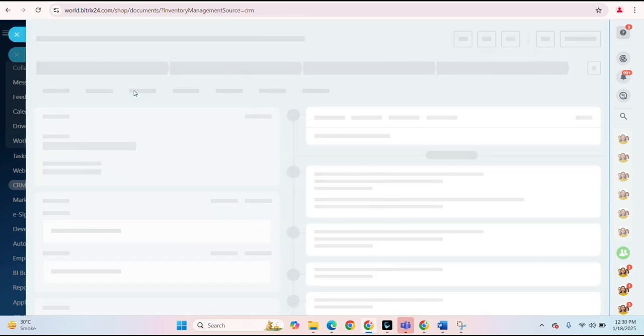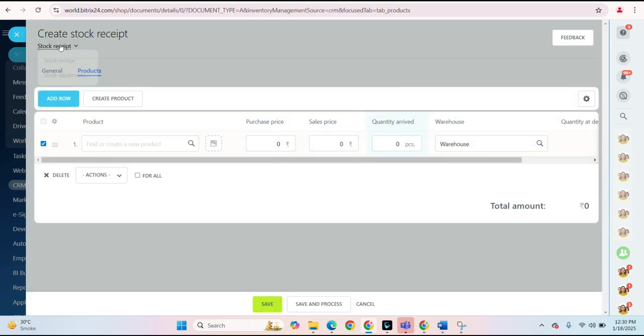When we click on create, here also we have another option, that is the stock receipt option. So the stock receipt option is basically used to track the products that arrive at your warehouse. They show which product arrived, their quantity and the vendor. To create the stock receipt, you just need to click on the stock receipt option. You just add the product over here.